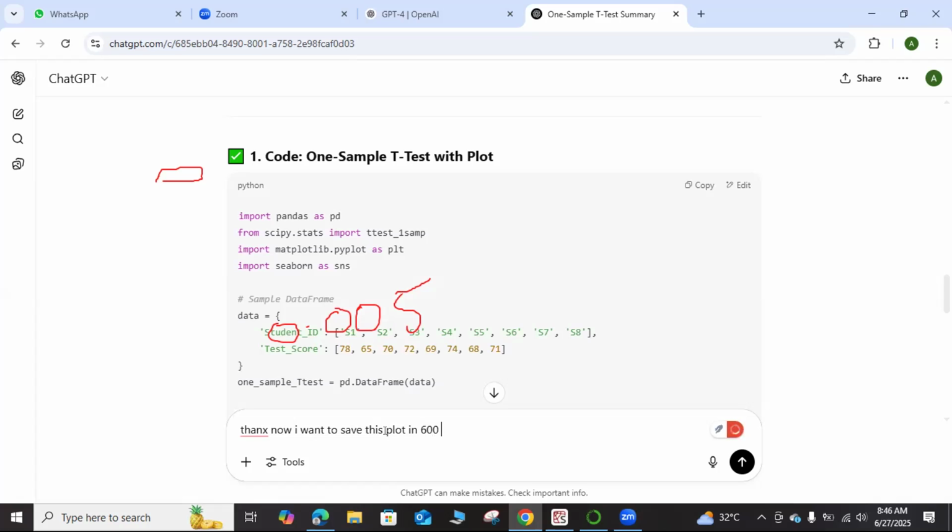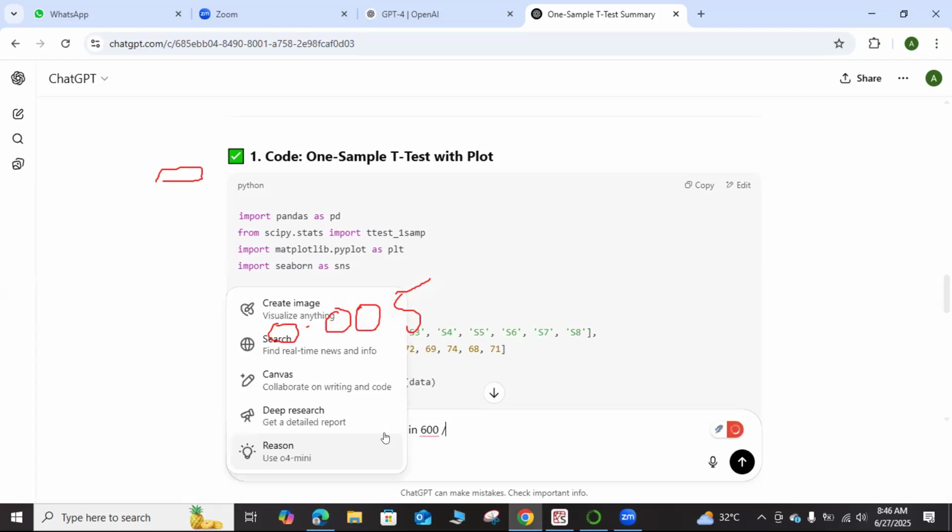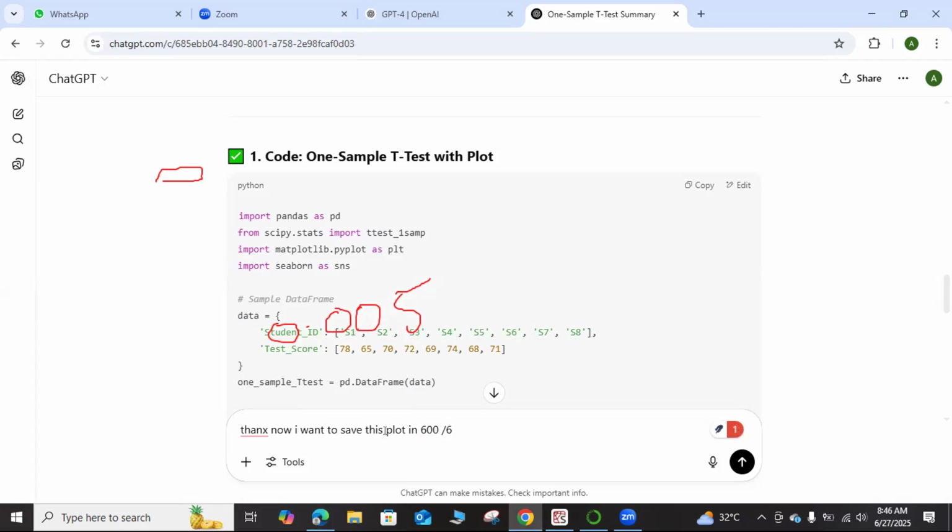and figure size 8 by 6. Plot in 600 dpi and figure size 8 by 6. Okay, send this message.